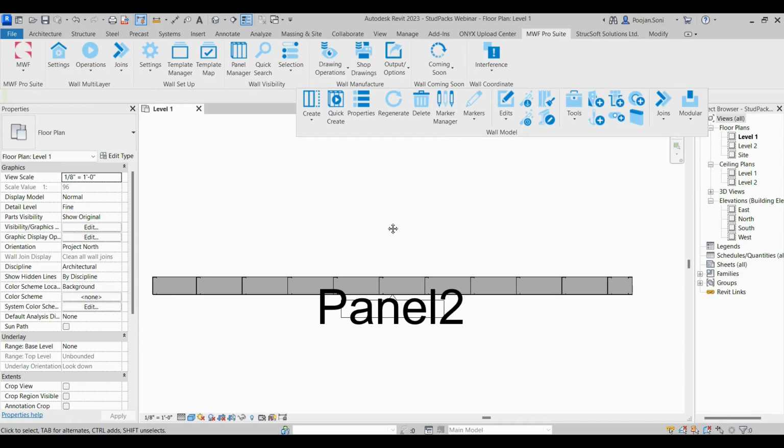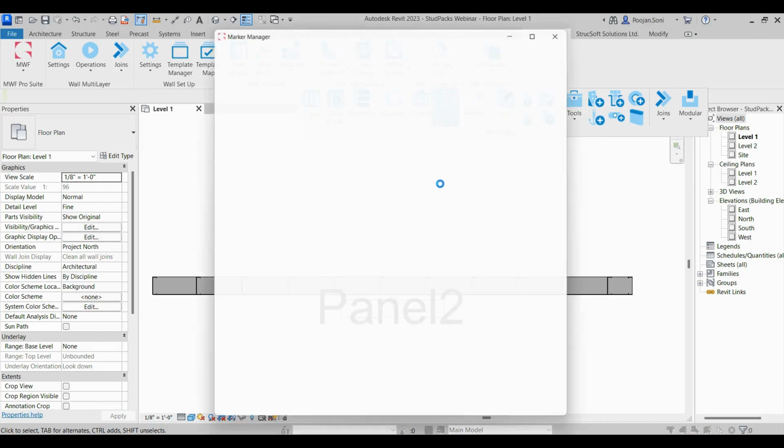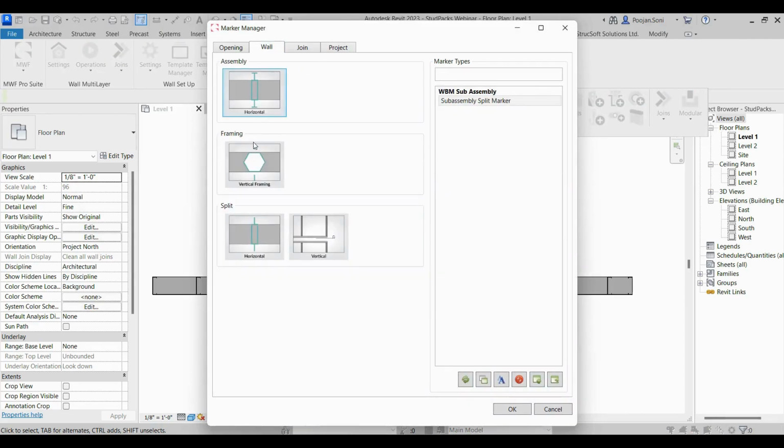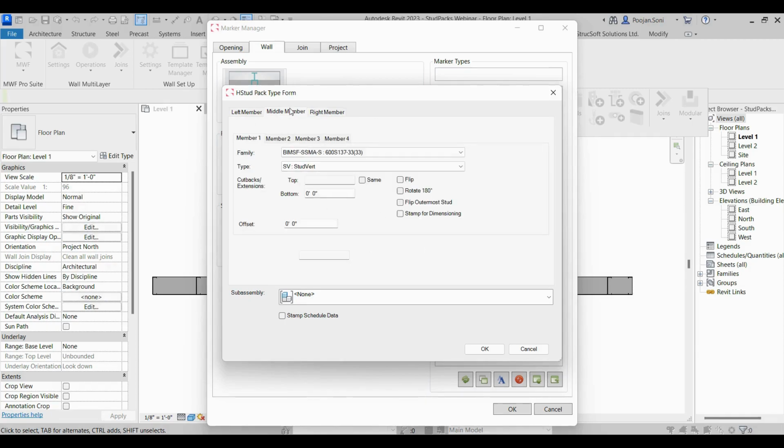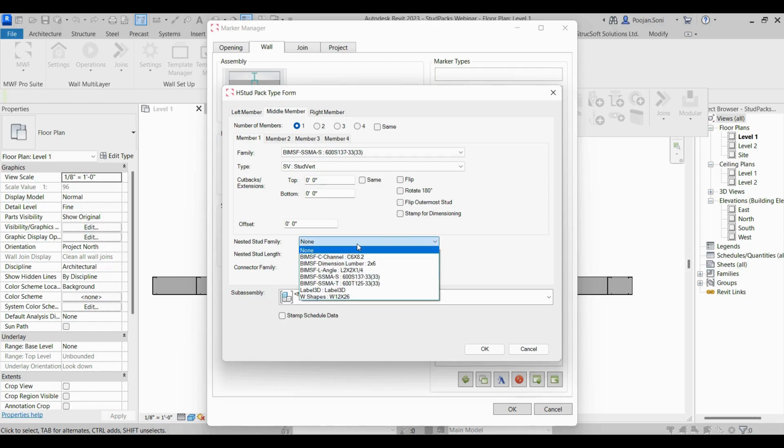Alrighty, so let's quickly go back one more time and talk a little more about the nested families. We're going to go back to vertical framing and the marker that we've created. This time we're going to turn off the repeats on either left and right member, so we just have one left and one right member. For the middle member, we're gonna enable the nested stud family. What it does is place a track member, and you also have an option to add the connector as well.